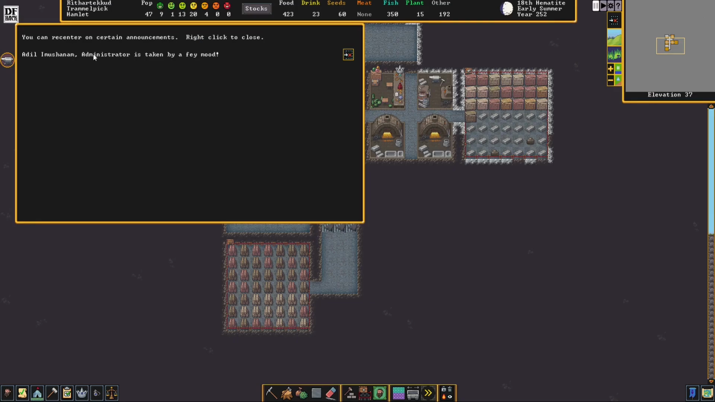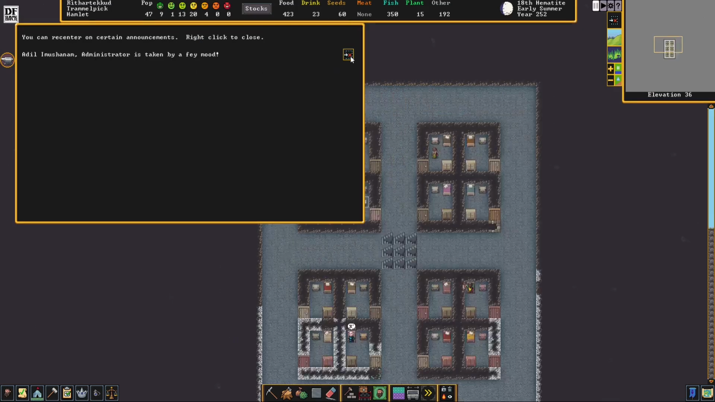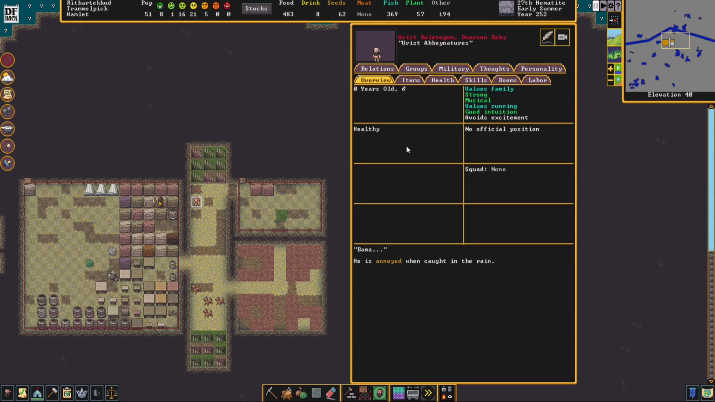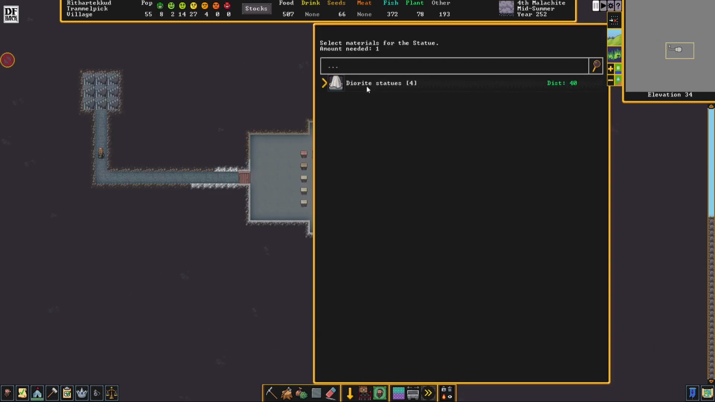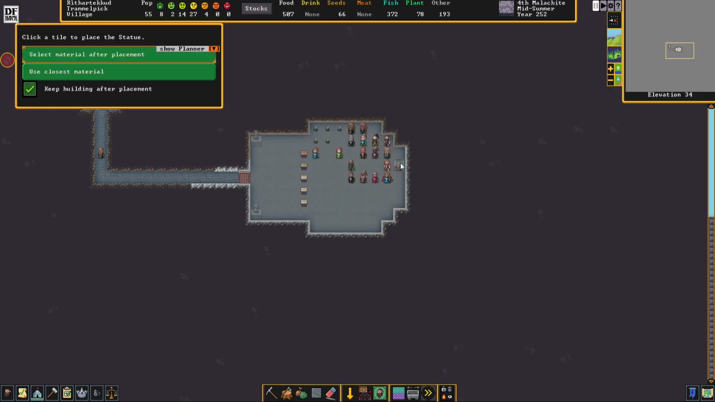Adil, an administrator, is taken by a fey mood. Tulon, a broker, has given birth to Urist at Abbey Natures. Adil, our administrator, works furiously. I'm curious what he's going to make. Looks like those diorite statues are finished, so let's go ahead and place them down. And we'll have a look at them.